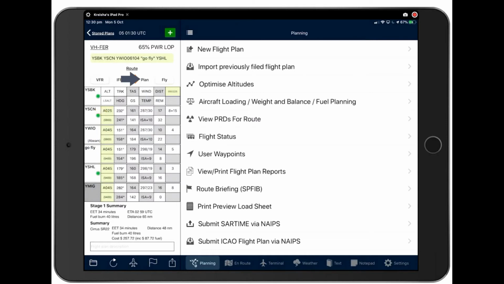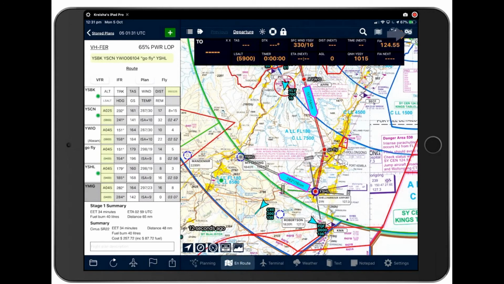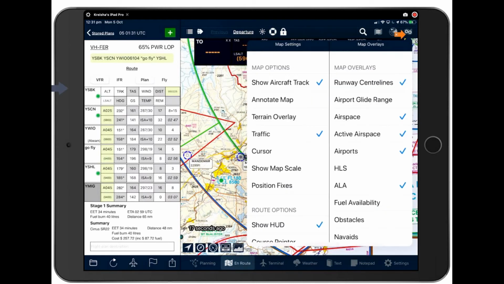Don't forget to pop back into plan mode here. If you do it in plan mode, whatever you put in the top will auto populate all the way to the bottom. Go back to our en route now. Let's take a look at some terrain and obstacles. So our terrain and obstacle database is contingent on us having a flight plan in and an altitude in our flight plan. So let's pop the terrain overlay on now.